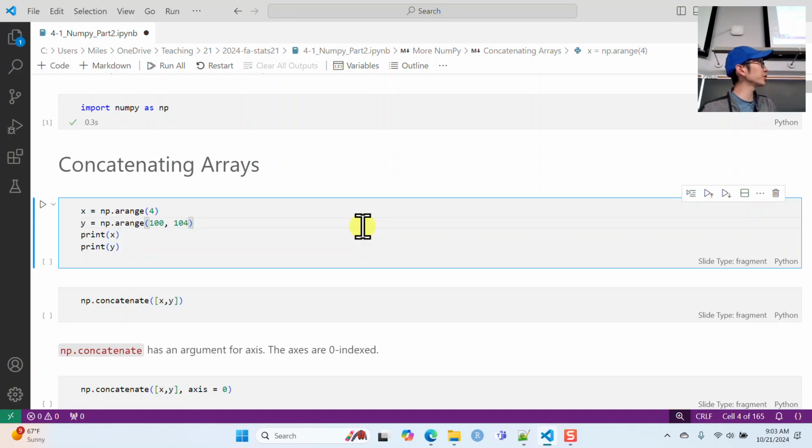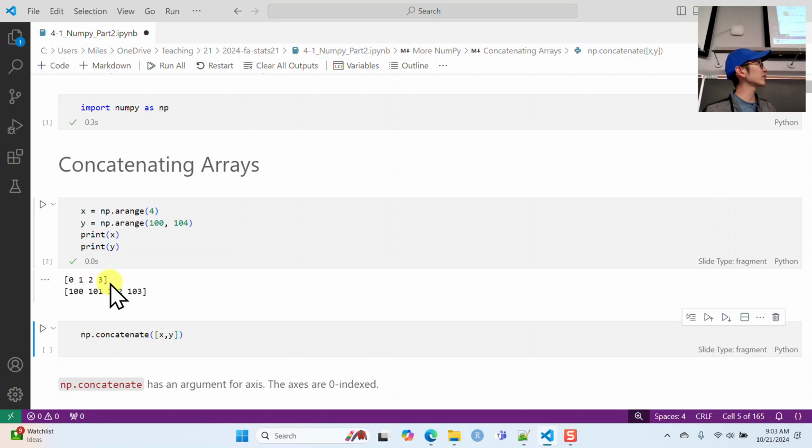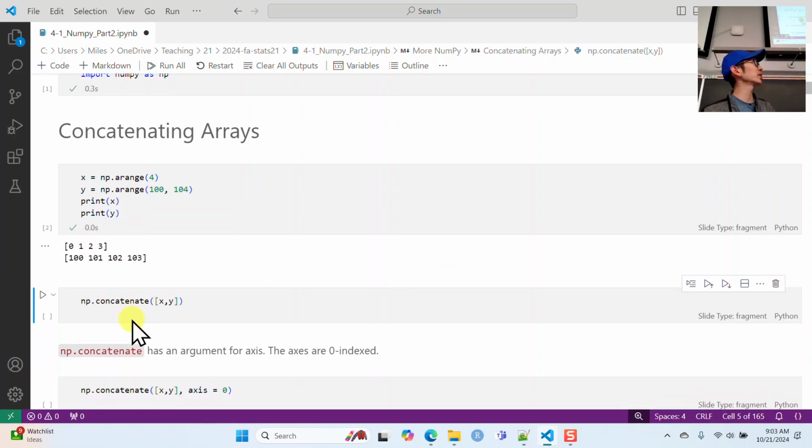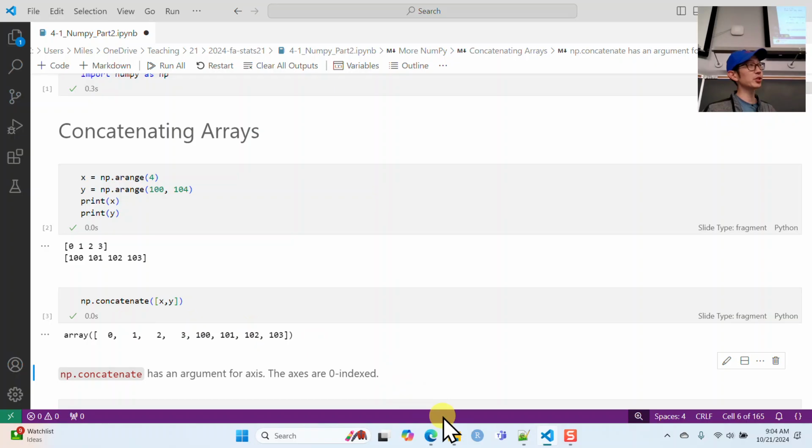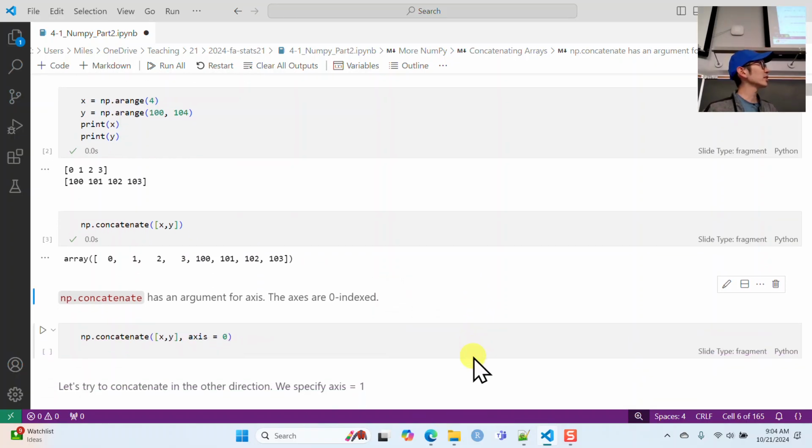One of the operations you can do is to concatenate arrays. You can just take two arrays and join them together, okay? So here I've got x, I've got y. Both x and y are one-dimensional. When I print out x, it's 0, 1, 2, 3. When I print out y, it's 100, 101, 102, 103. And then if I concatenate them, it just joins them together. Now there's only one axis along which I can join them because these are one-dimensional arrays. So it's just like taking a line, tacking on another line, and then now you have an array that's length 8 with the values that you have in there, okay?